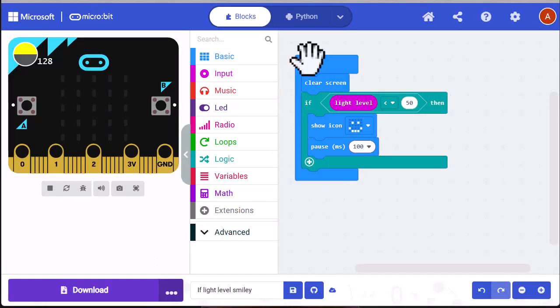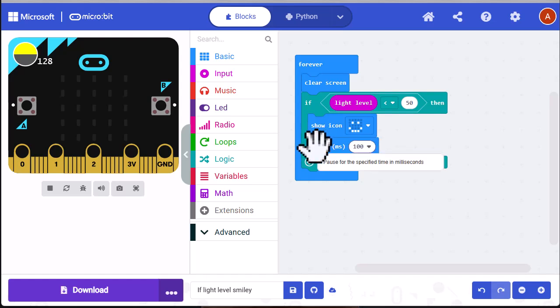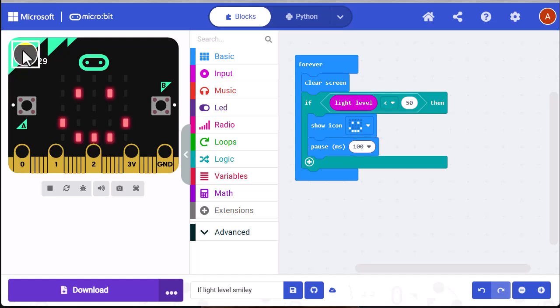This code uses a forever block or infinite loop to continually clear the screen and then check to see if the light level is below a threshold. And if it is, it shows a happy face and then pauses for 100 milliseconds. You can see on the simulator that a circle's been added in the upper left portion. We can use this to try different light levels to test our code. I'm going to lower the light level below 50 and we can see that the happy face appears. Now I'm going to raise it up and it disappears.